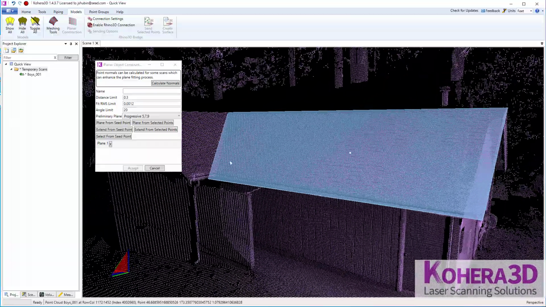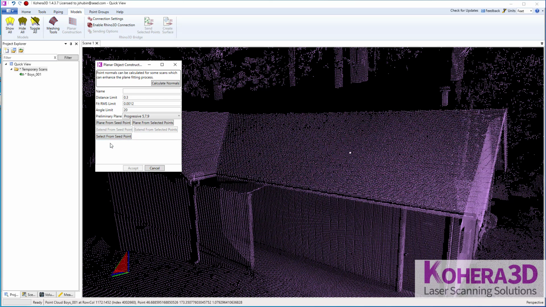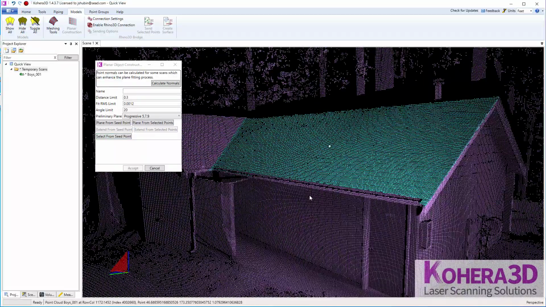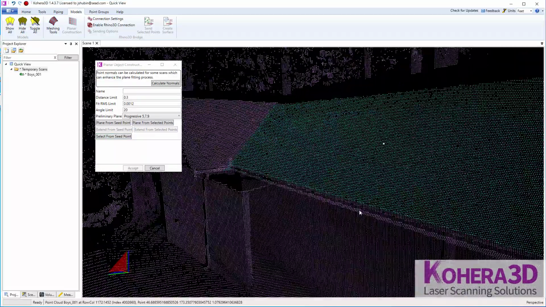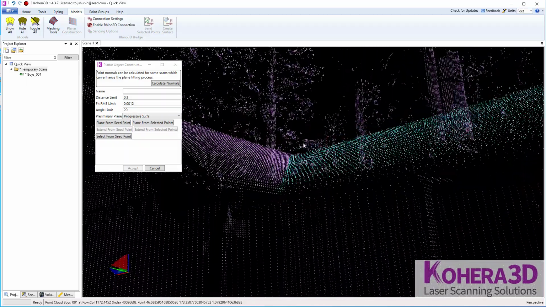If you don't like your result, you can click Control Z on your keyboard to undo that, or just X out of the plane fit. The other thing is select from seed point. This here will select the points in that plane. All right, and this is my preferred method. So let's take a look here.